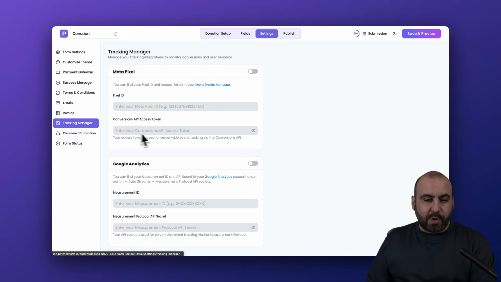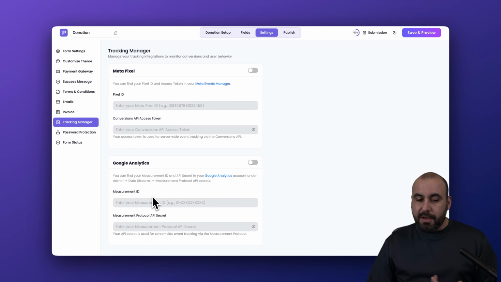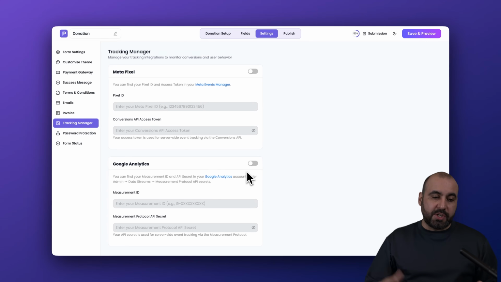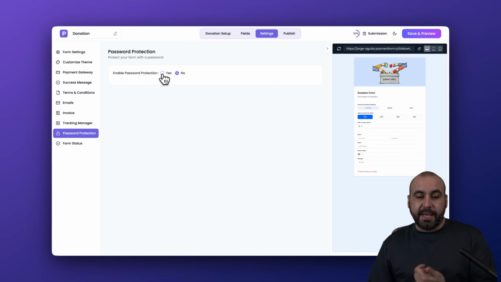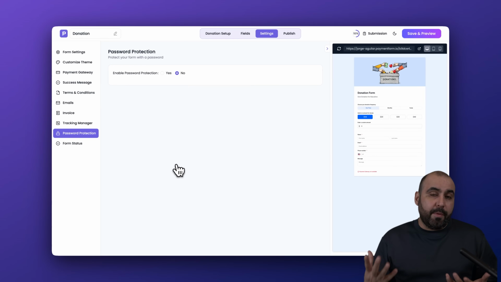Then we have the tracking manager. Do you want to add MetaPixel for retargeting with ads? So you can enable this and add your pixel ID. Do you want to enable Google Analytics to track what's going on? You have all these available options here. Password protect the form. So in case you do want a password protected, hit yes and password protected right here. That way, if you have a use case for it, then go ahead and password protect it.